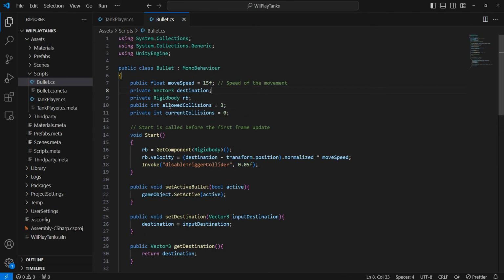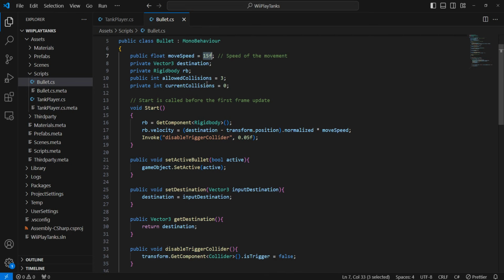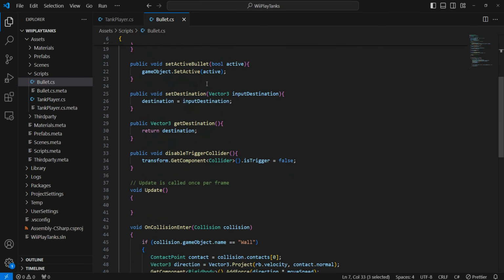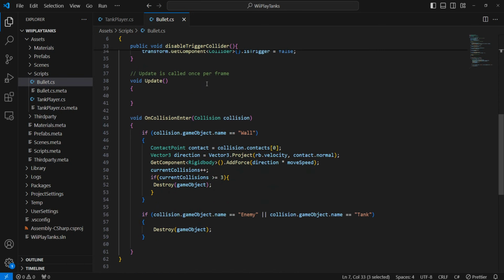Now we will add two more attributes. We are only going to allow 3 collisions on the walls. After that the bullet will disappear, and also we need to change the movement speed. We need to make it faster because right now the bullet is really slow. After that, we need to implement our onCollisionEnter function, that will look something like this. If we collide with a game object named wall, any wall, you just need to make sure that the name of every wall is wall, right?